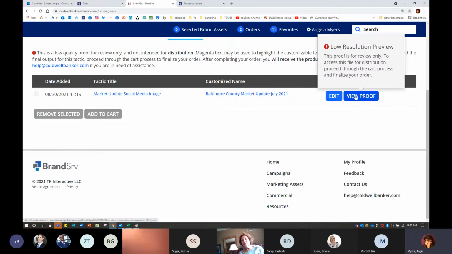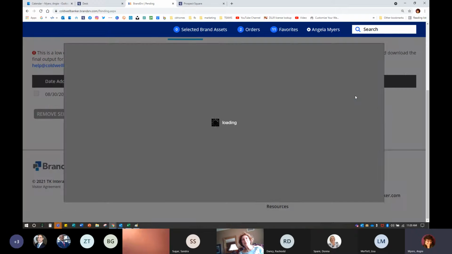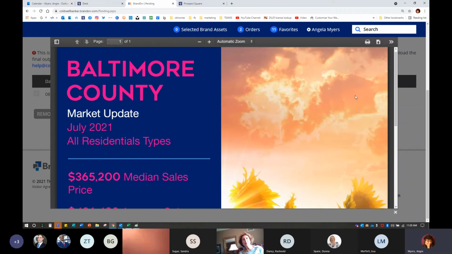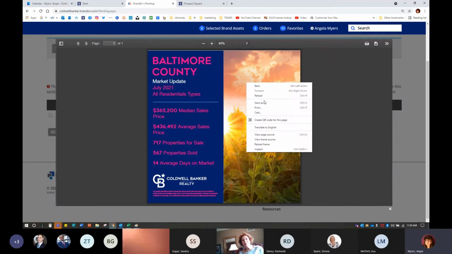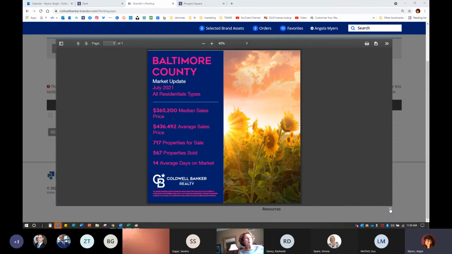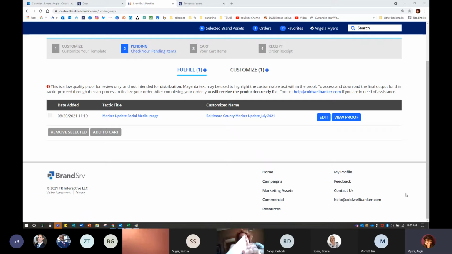Now I can view this proof here. I do not want to download this proof anytime for any reason. It's not going to be a high quality. It's also going to give me my text in magenta. Now they do that on purpose because they don't want you to right click and save as. We do have to go through the system and go all the way through and place the order.